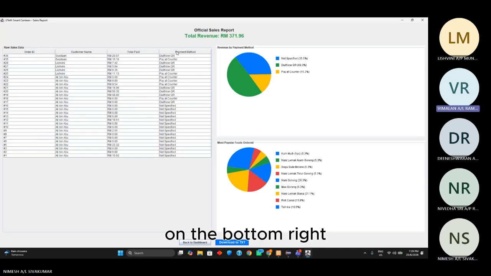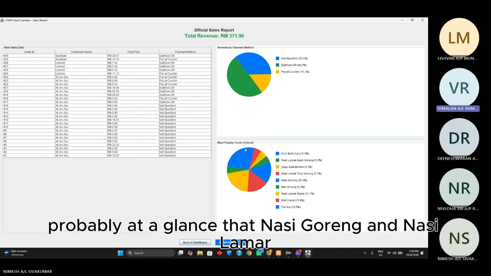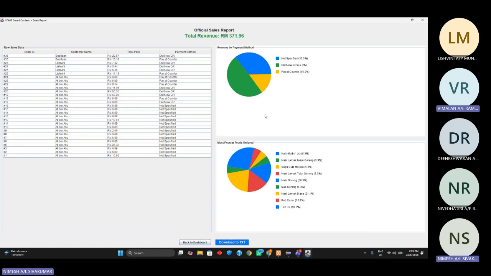On the bottom right, it dynamically charts the most popular food orders, proving at a glance that nasi goreng and nasi lemak biasa are our top revenue drivers.